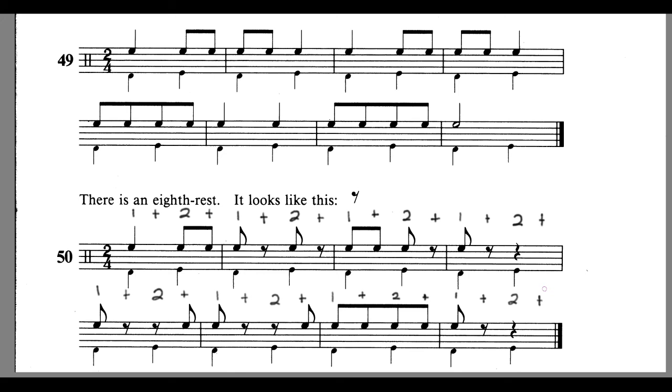1 and 2 and 1 and 2 and ta ta ta ta ta ta ta ta ta ta ta ta ta ta ta ta ta ta.